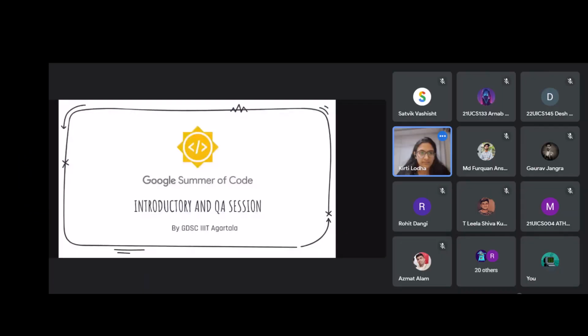Hello everyone, my name is Kirti Lodha and I'm in my final year. So yeah, I did GSoC last year and my main interest lies in blockchain right now. Before that I was a front-end developer, I still am, but I'm more inclined towards the blockchain side. My GSoC contributions and my current internships are all on blockchain.